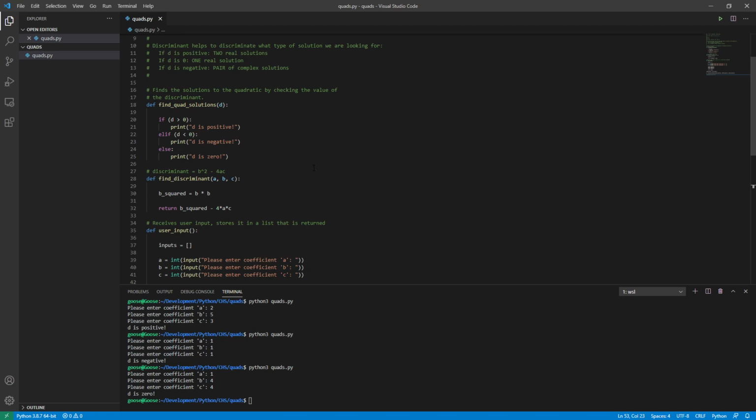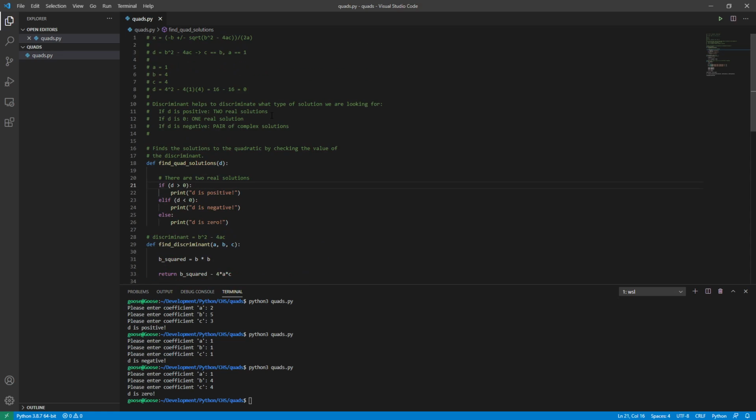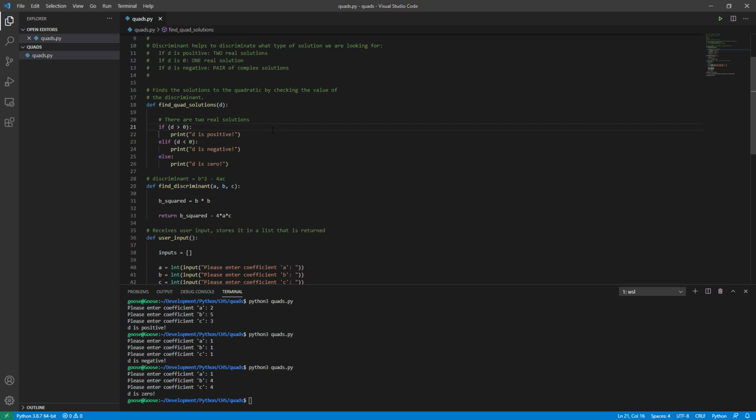And the way we can do that is, we know what to do when D is positive, because when D is positive, that means there are two real solutions. We simply have to follow the remainder of this equation: negative b plus or minus the square root of b squared minus 4ac all over 2a. Easy peasy. But wait, there's something that we still haven't thought about.